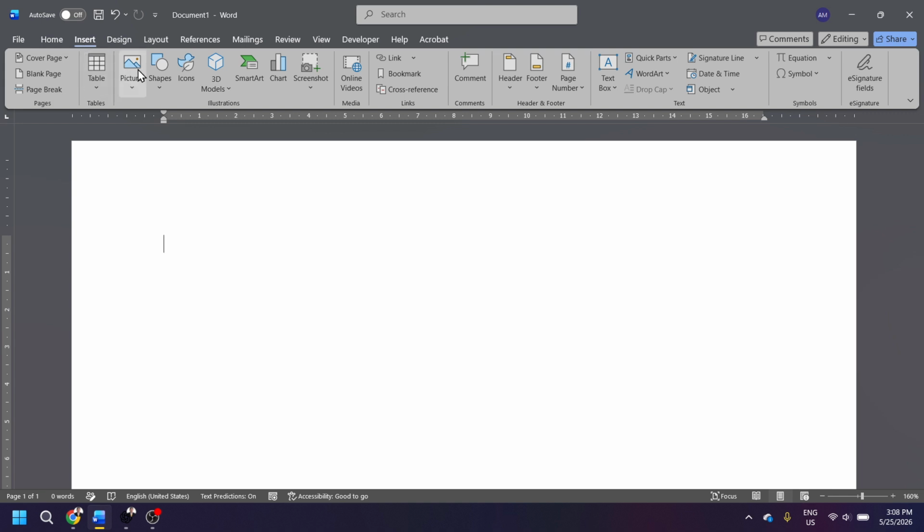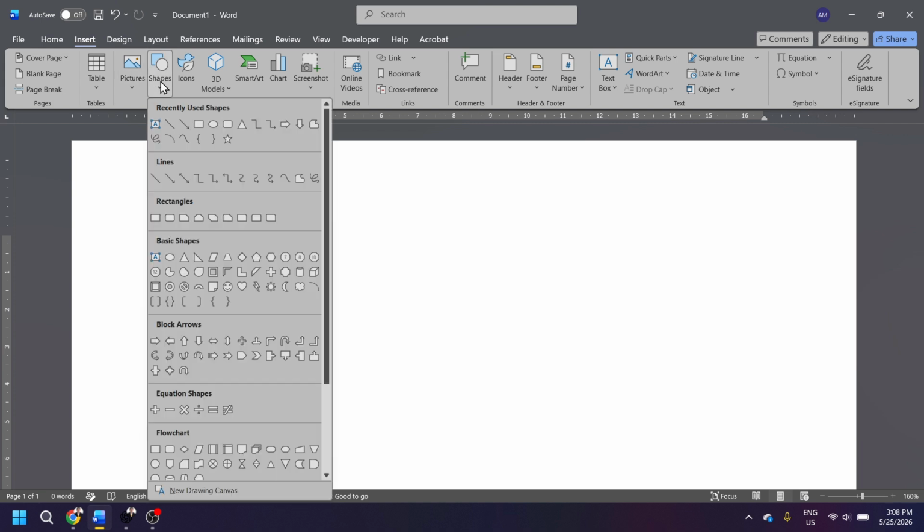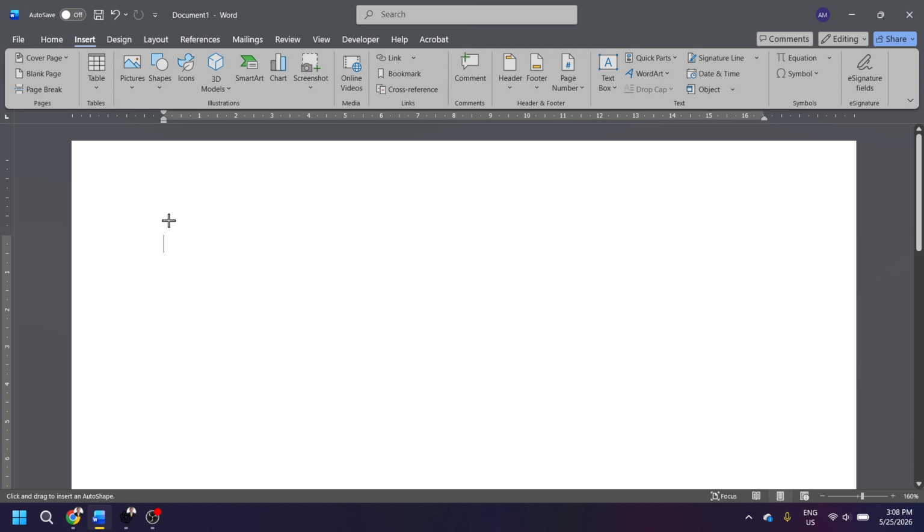A gallery will appear with categories such as lines, rectangles, basic shapes, block arrows, callouts, and flowchart. Hover over any icon to see its name. Pick the one that matches your goal. Rectangles and circles are great for callouts, arrows are ideal for direction, and callouts are perfect for annotations.